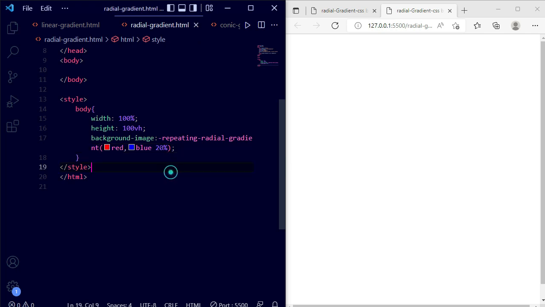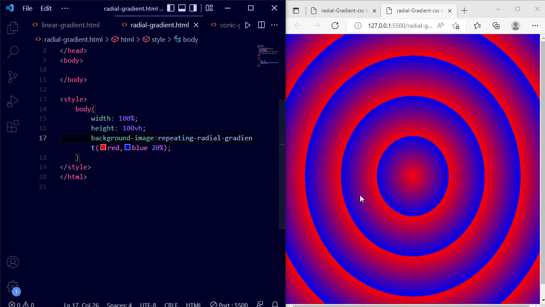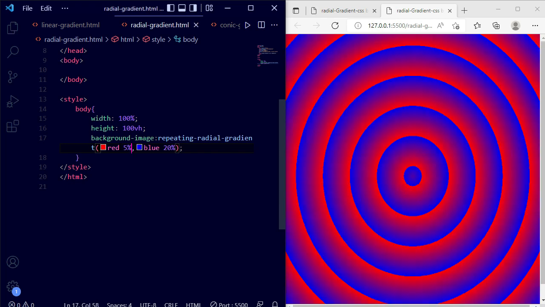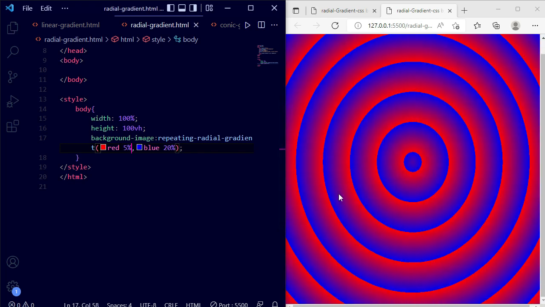Okay, it was still not showing. We have a hyphen here, so just remove it and save this file. You can see a repeating circle is available here, a radial gradient. We can also set a value for the percentage of this red color. So here I'm using 5% and saving this. You can see it looks like this, so you can make this repeating this way also.